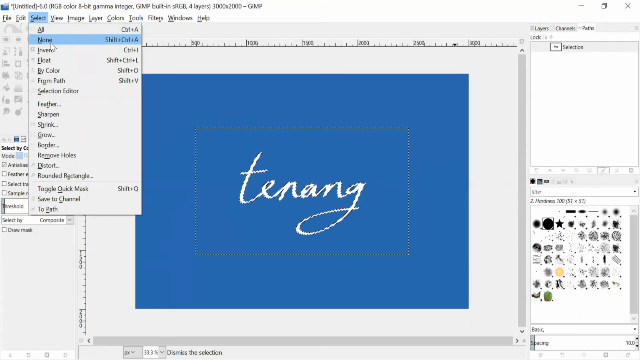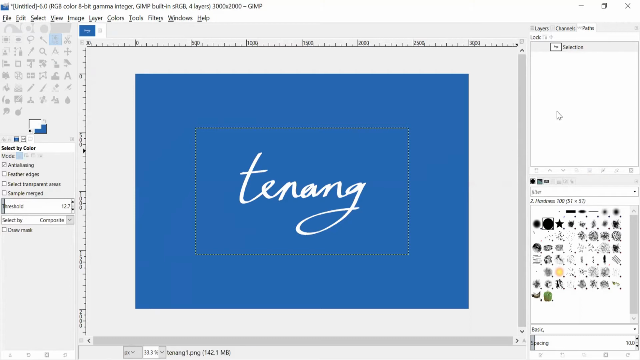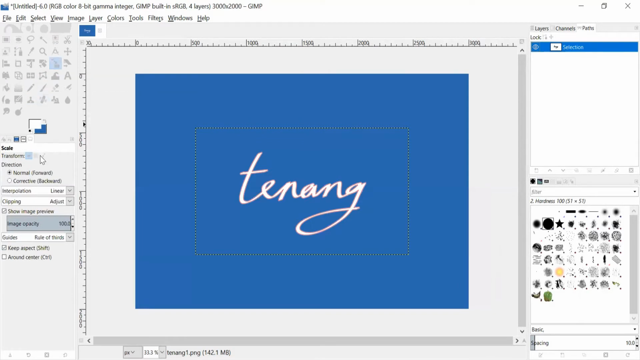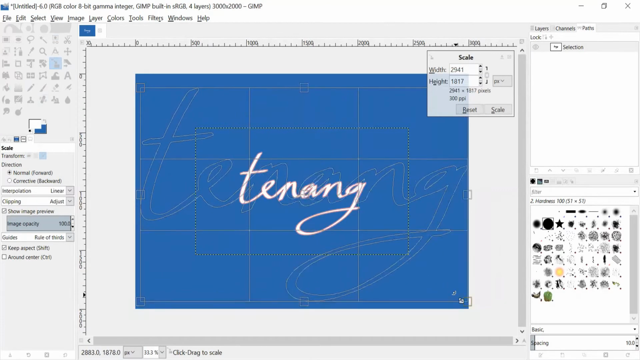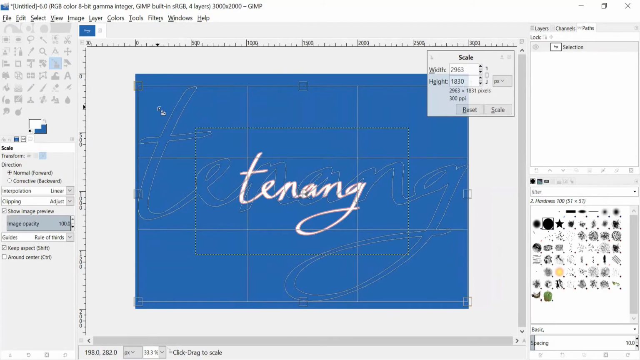Now I do select none, so it's not too confusing. And to select the path, we can do select path and make it viewable here. We want to make this path bigger by also using the scale tool here. But now we scale it not according to the layer, but according to the path. Make it bigger. So now we have a bigger path here. Scale.